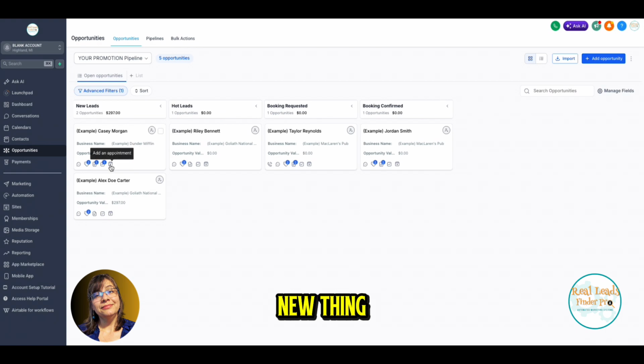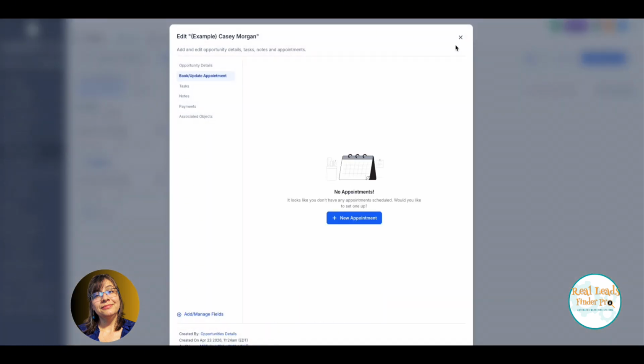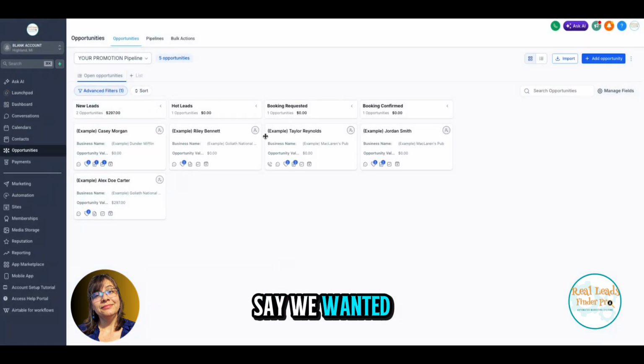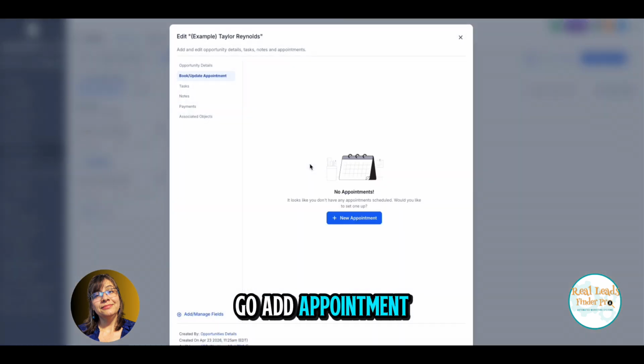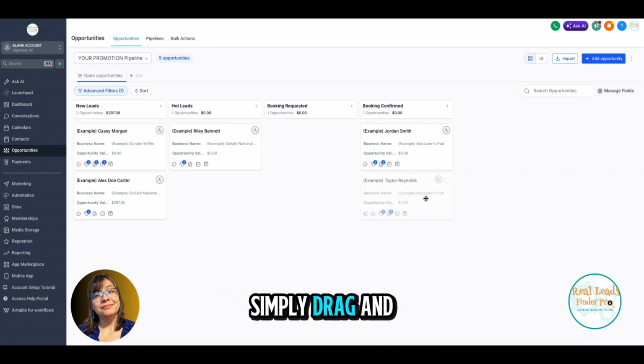And here's a new thing: you can now also add an appointment. So for instance, say we wanted to go to this one because he did request an appointment. We can simply go add appointment, and then, of course, choose new appointment, which then takes you to your calendar, and you can then set it up that way. Once that appointment is confirmed, then you can simply drag and drop him right there. See?